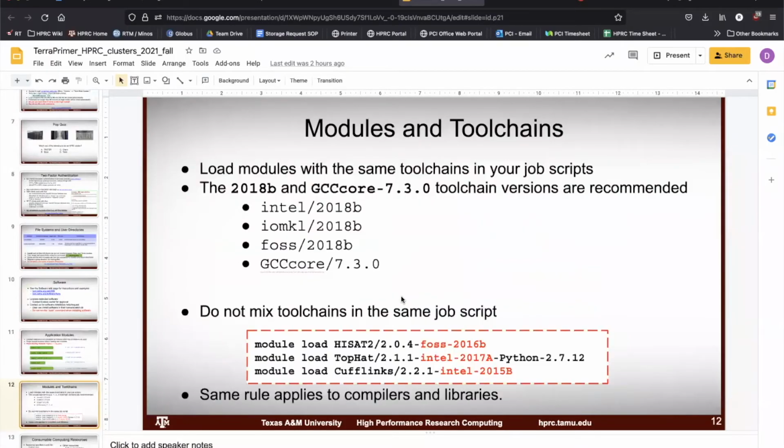So modules and toolchains. You load modules with the same toolchains in your job scripts. What's a toolchain? A toolchain is an HPRC thing that we call them. A toolchain is a collection of compilers and libraries. So these examples that we have here, Intel, IOMKL, FOSS, and GCCcore, those are examples of toolchains. And then each toolchain here has different versions of it. So you'll see Intel 2018, Intel 2019, Intel 2020, that sort of thing.